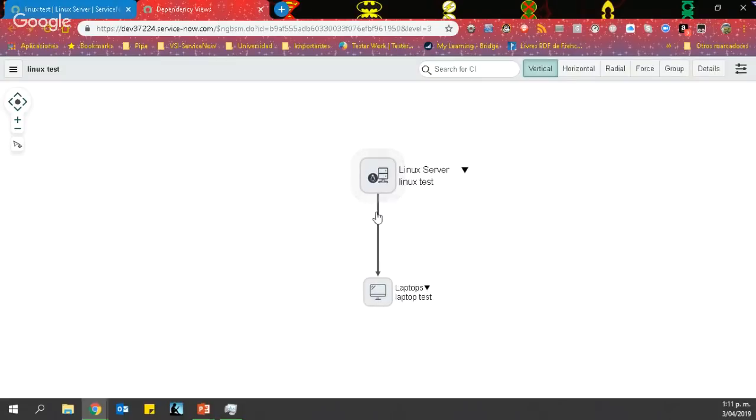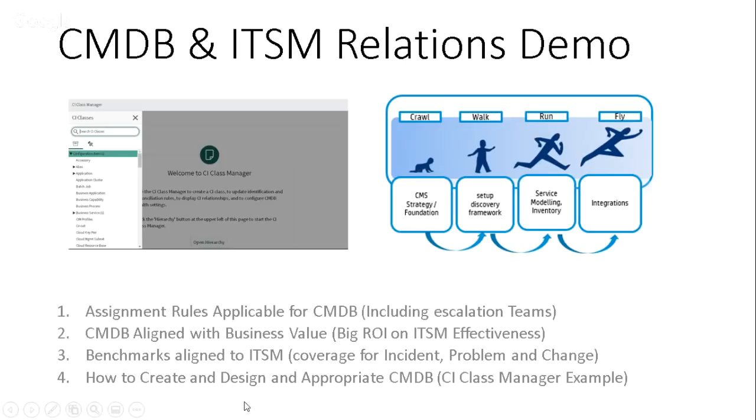The dependency view will be telling us that the Linux server extracts information from this laptop in order to do something next, right? Then we have other types of relations. Depending on the DevOps needs, you can go through and create your own, right? How to create and design an appropriate CMDB, right? Let's do another part of the example.